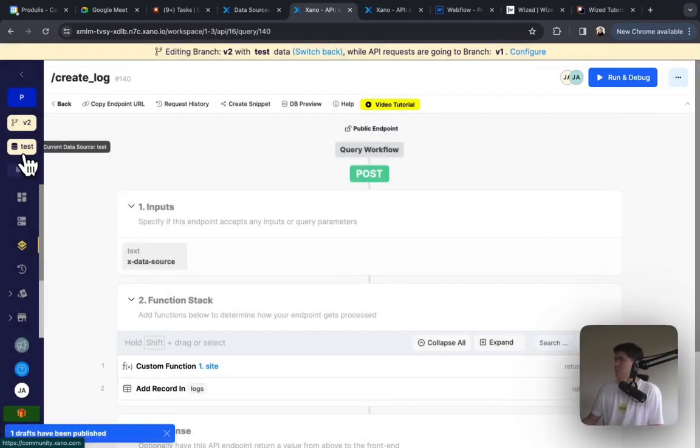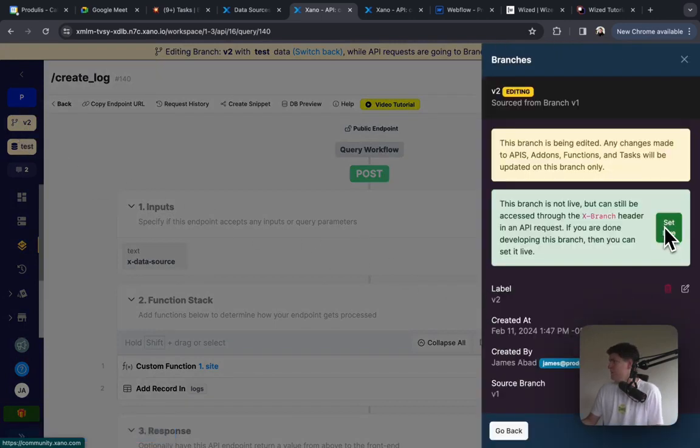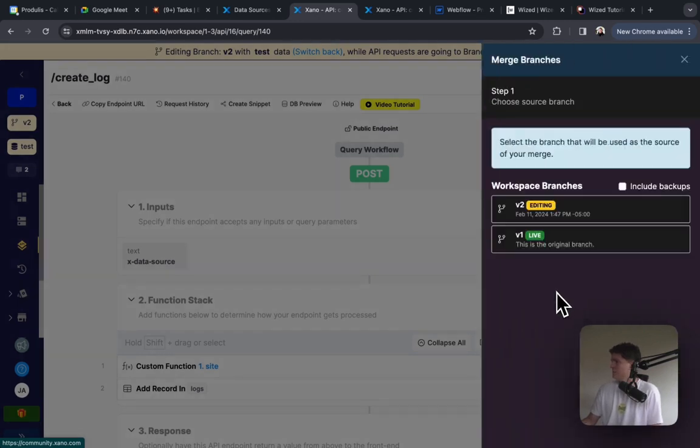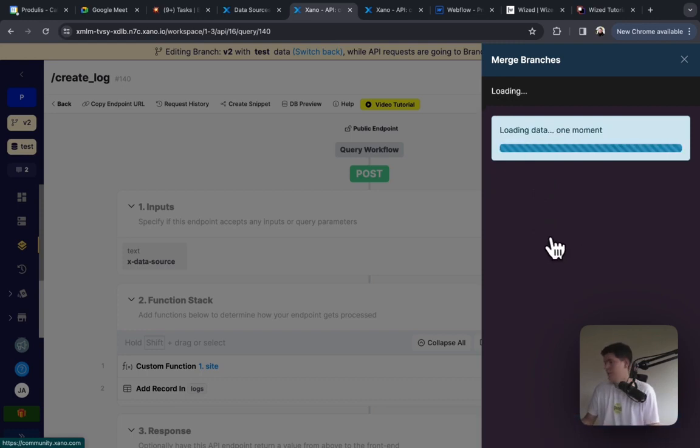Good. And now the way, this is the trick, right? Instead of going here and setting these branches live, let's just merge the branches. Select the branch that will be used as the source of your merge. So what is going to be the source of my merge? This is going to be the source, the V2. This is going to be overriding everything that is in V1. So let's select V2 and then select the destination branch that will receive the merge. So which one I want to override is V1. Okay, so let's select that.